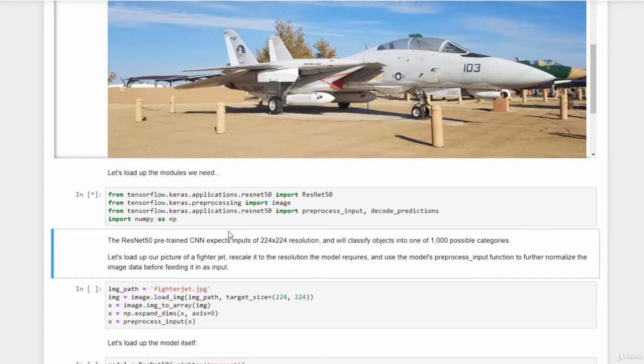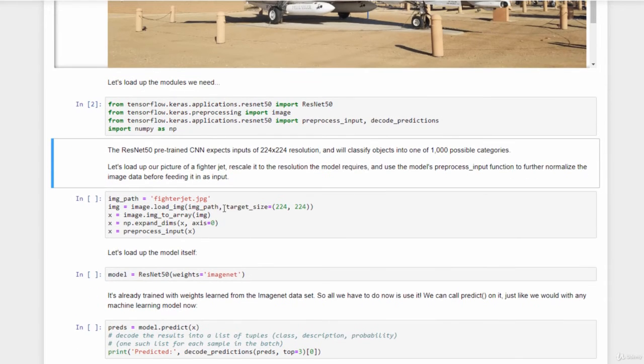Now, one limitation of the ResNet50 model is that your input images have to be 224 by 224 resolution. That's in part to make sure that it can run efficiently. It's also limited to one of 1,000 possible categories, and that might not sound like a lot, but I think you'll be surprised at just how much detail it will give you as to what a thing is.